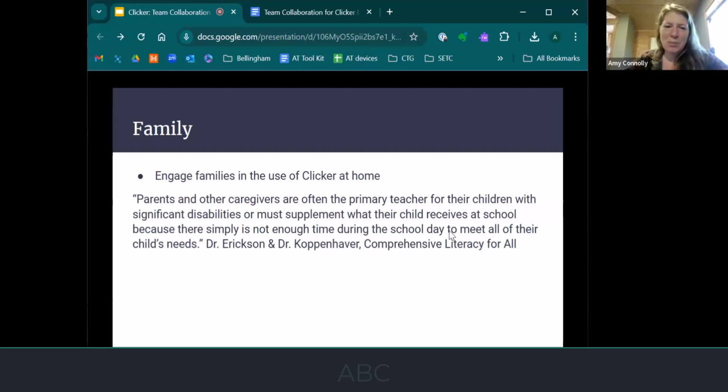And this is a passage from the Comprehensive Literacy for All book, just really asserting the fact that there's not enough time in the school day to do all the things that we wish that we could do. And therefore, our families and our caregivers are key partners. I say that with a little mixed emotion because I know that layering on demands to families can be less than ideal, when they're already living their lives, but I think recognizing the importance of their influence is helpful as a team.